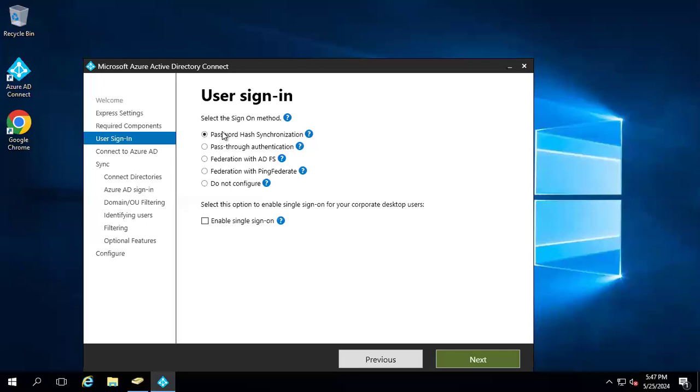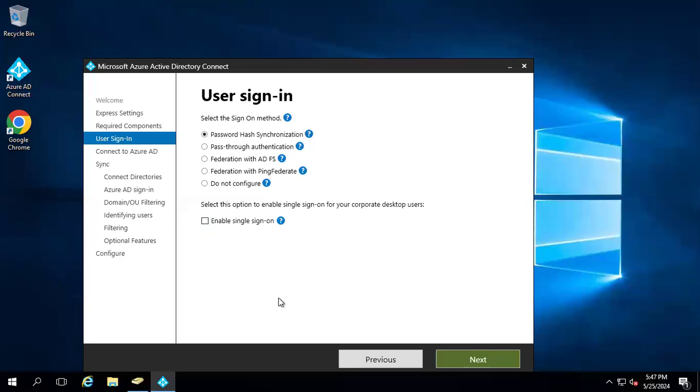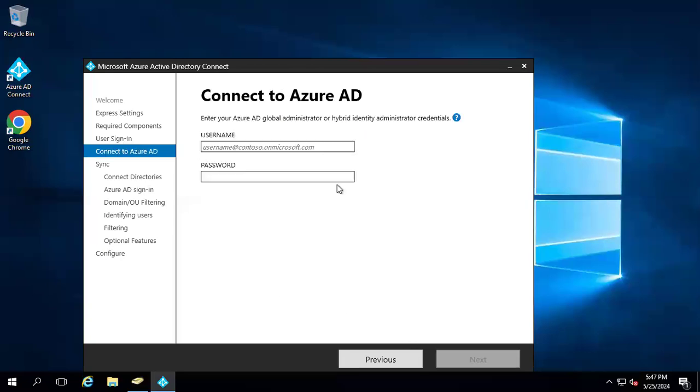All right, guys, you have this authentication method available, right? Currently we are going with password hash synchronization. If you're looking to enable single sign-on, you can check this particular box. Okay. You can click on next over here.